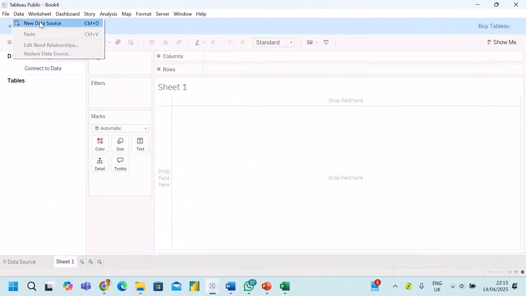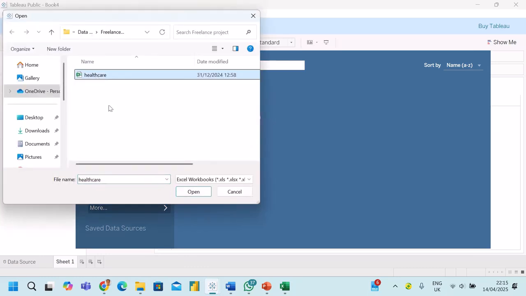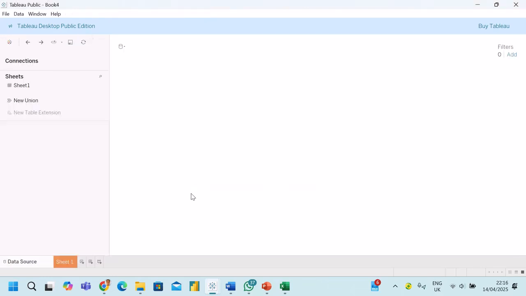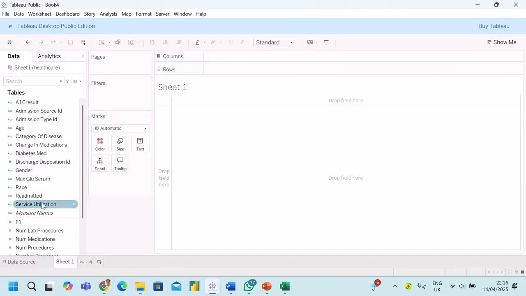You come to data source. So this will come out again. When this pops up, you choose this file. This is the file I want to analyze and visualize. So I'll upload it. I'm trying to make this video short. So when you upload this, it has appeared here. Then you have to click Sheet 1 to be able to see the columns of this file. So these are the columns.